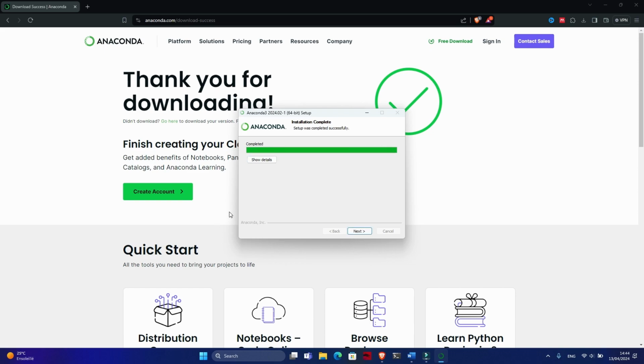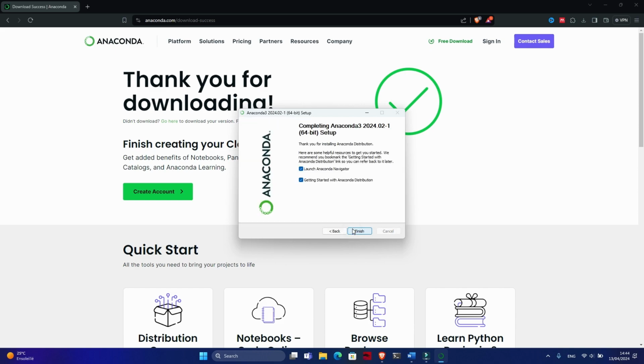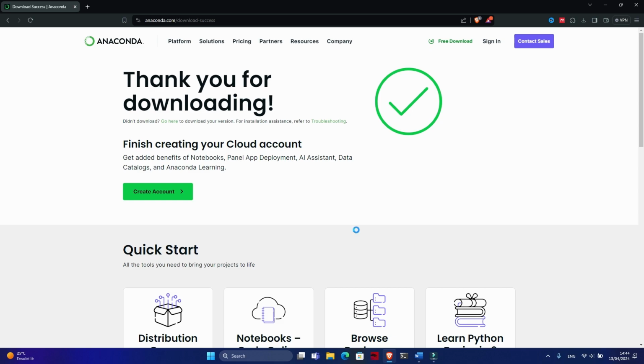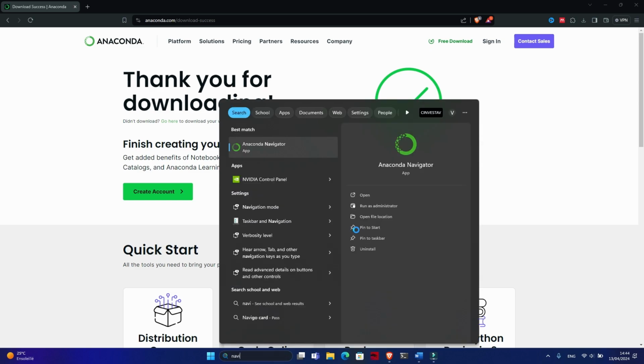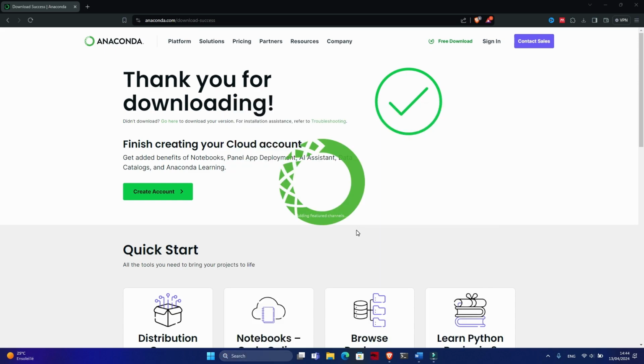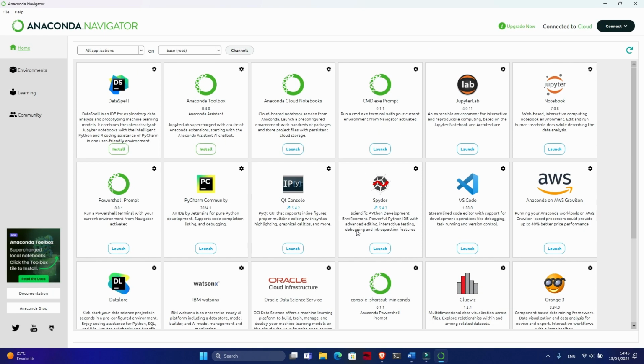Finally, the Anaconda distribution has been successfully installed. Proceed to the next step, and once again click Next. Now I will deselect these 2 options. You can choose to do this or not. Finally click Finish. Now let's start the Anaconda Navigator. Anaconda Navigator is a useful tool for managing all of the packages and libraries that come with Anaconda.